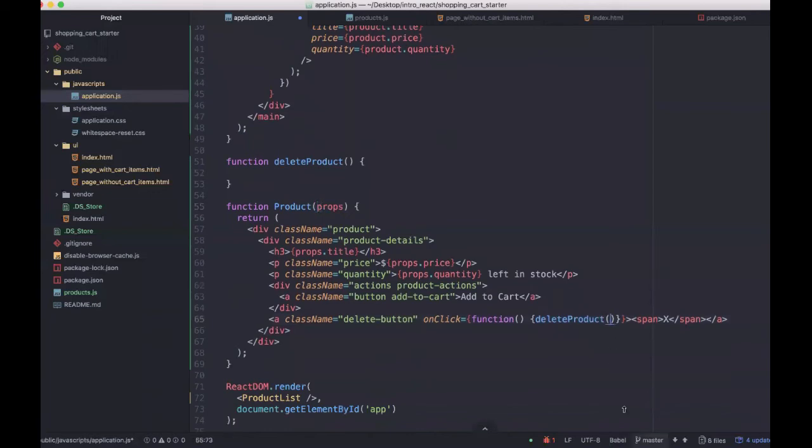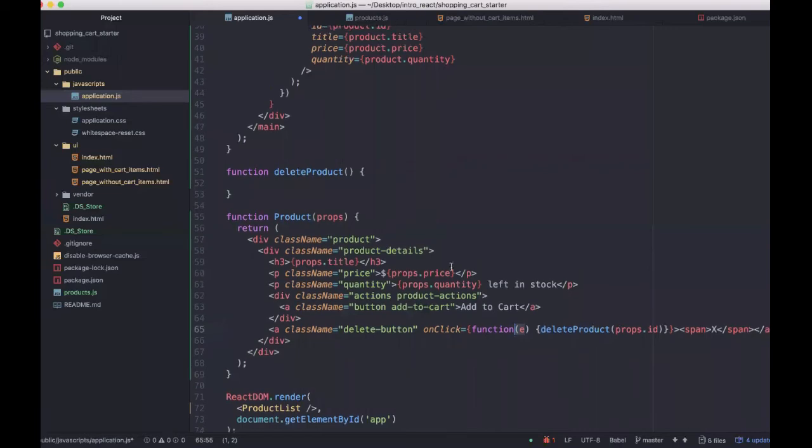So I can simply say here, props.id. Well, that's the product that I want to remove when this button is clicked. And it also gets an event object that is not used here, but it's important to know that an event object is also received by this callback. Okay, so this deleteProduct function is called with this ID, and let's accept that.